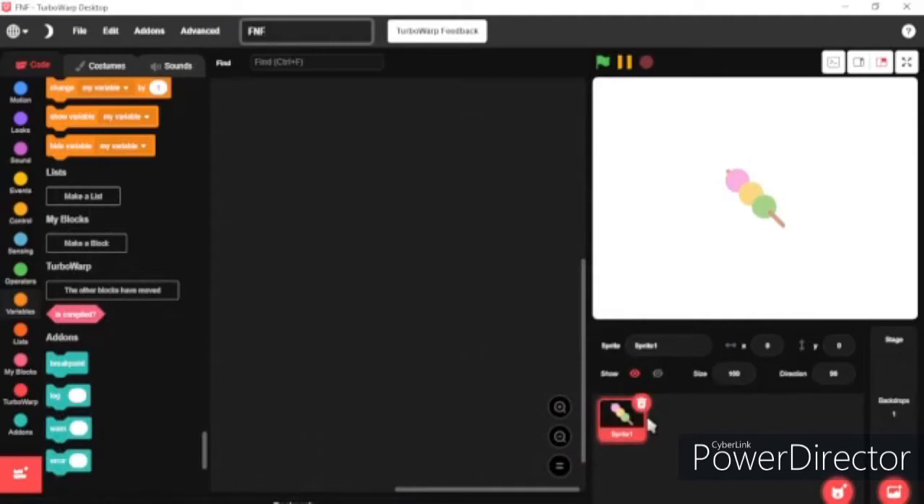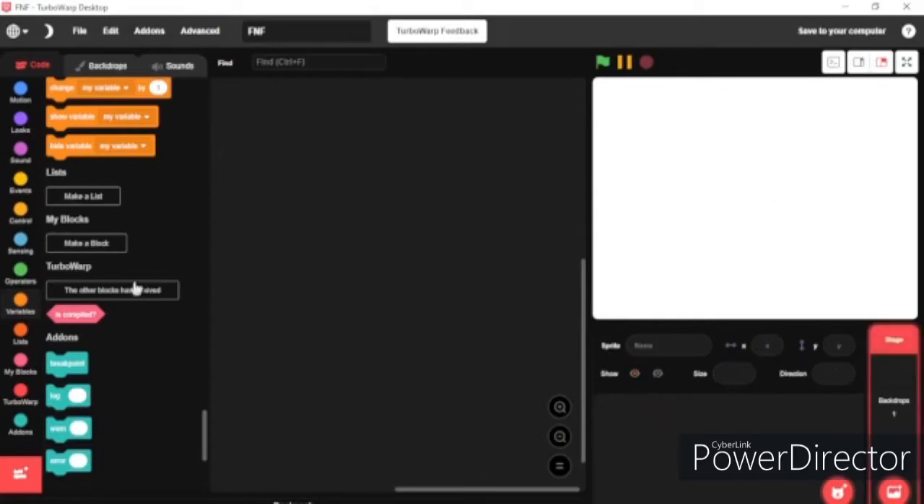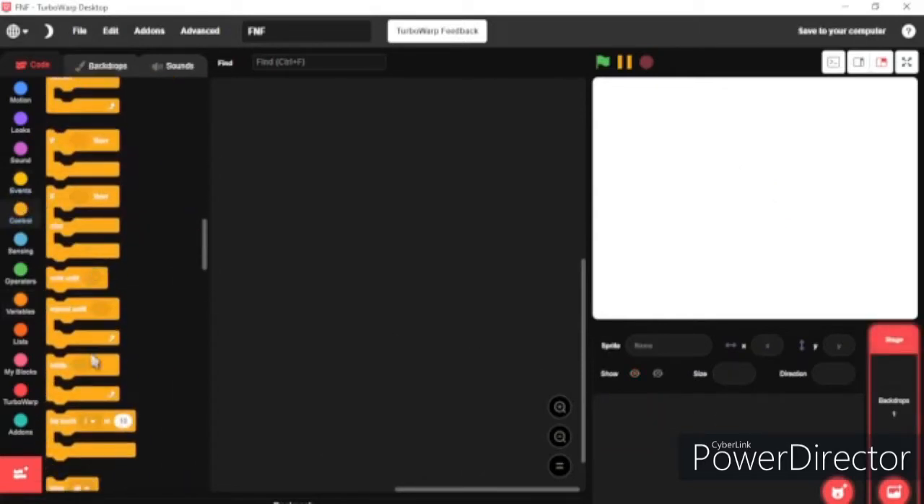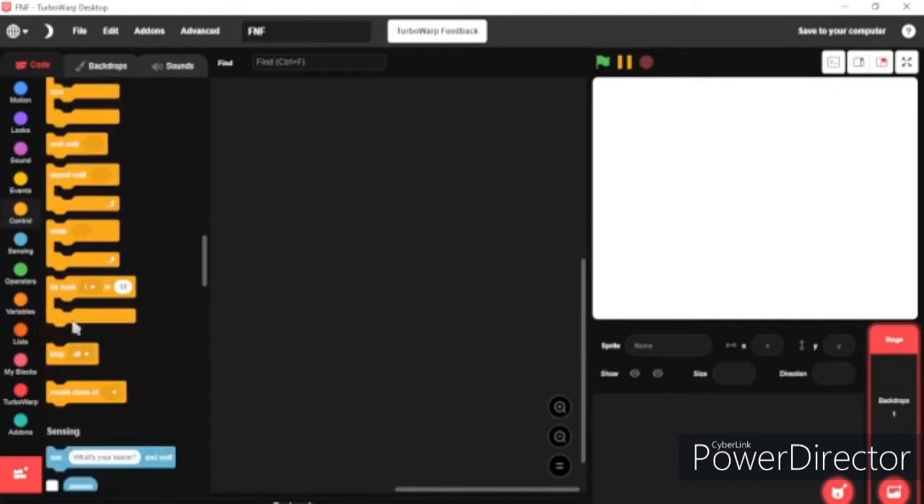showing you how to make a FNF game in Scratch. So let's get started. This is not Scratch, it's TurboWarp, but they're essentially the same thing. I'm not going to be using any of these while or for I blocks. I'm not going to be using this.